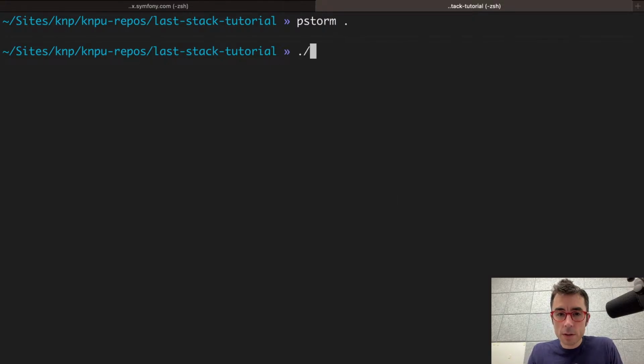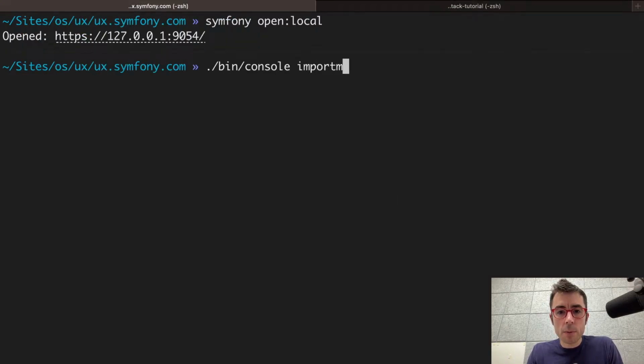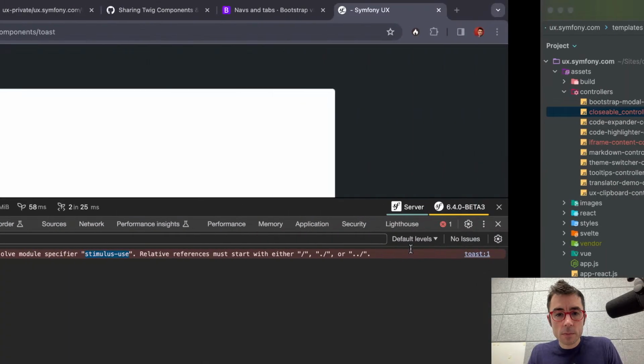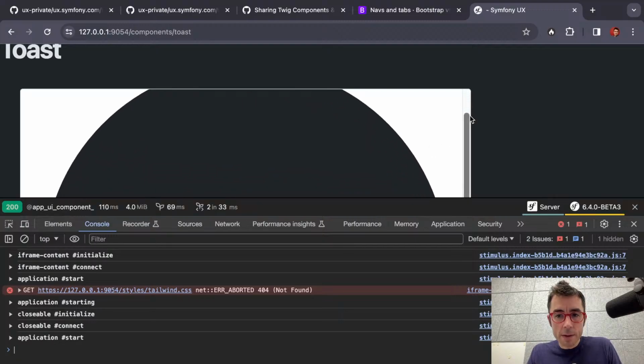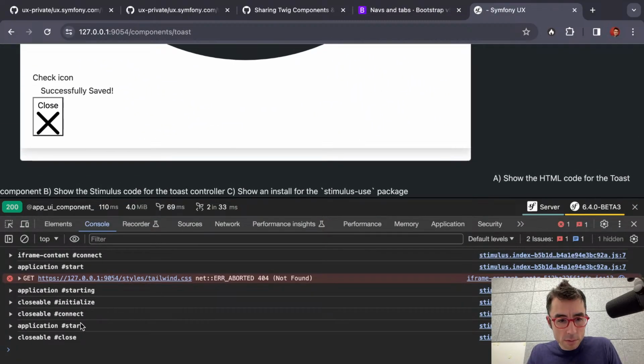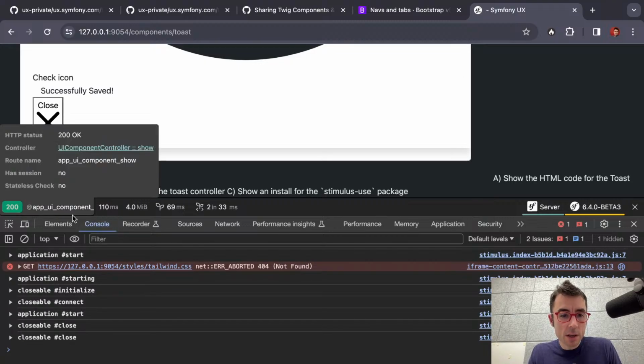So over here, bin console, importmap require stimulus use. Can ignore those, and cool. Now I got it in here, and boop. I think, and okay, again, we didn't see it because I'm completely missing the styling, but that actually did, I believe, close. You can see I click here, it did closable close.